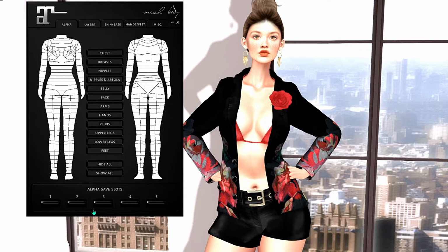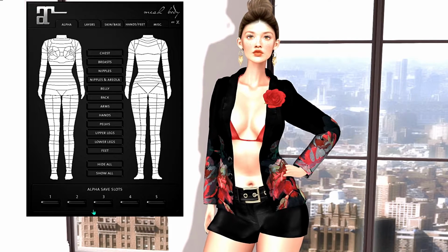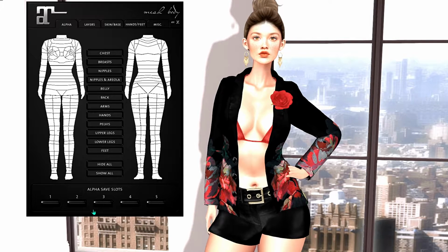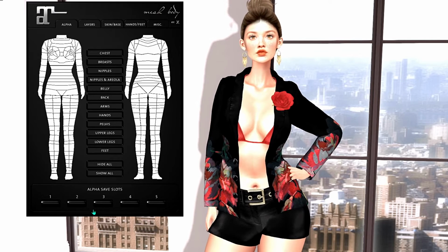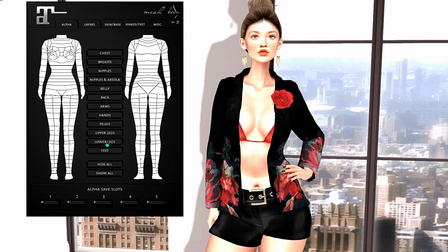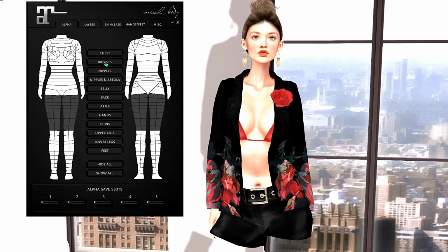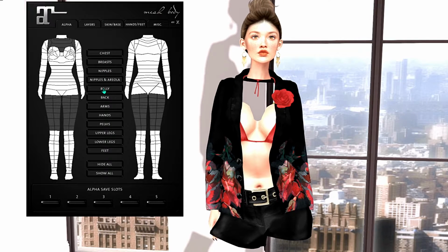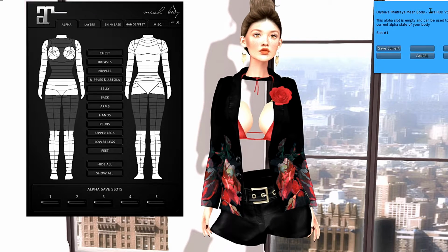Down below are 5 alpha save slots. What these do is they allow you to save an alpha that you need for a particular outfit. I'm going to give you an example with the slot number 1. First, I'm going to alpha some sections of my body just so that they are visible or noticeable for you guys. So I'm going to do the upper legs. You saw that disappearing, and the chest area and the belly. So just like so, I'm going to click on alpha save slot number 1.